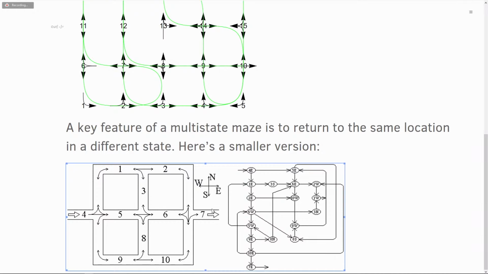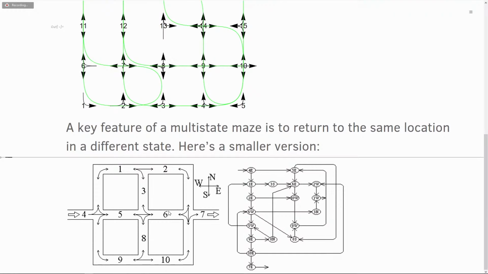When you make things this simple, you can't build in as much complexity. But there are quite a few loops added on that you can get trapped in if you don't know where you're going through this maze.